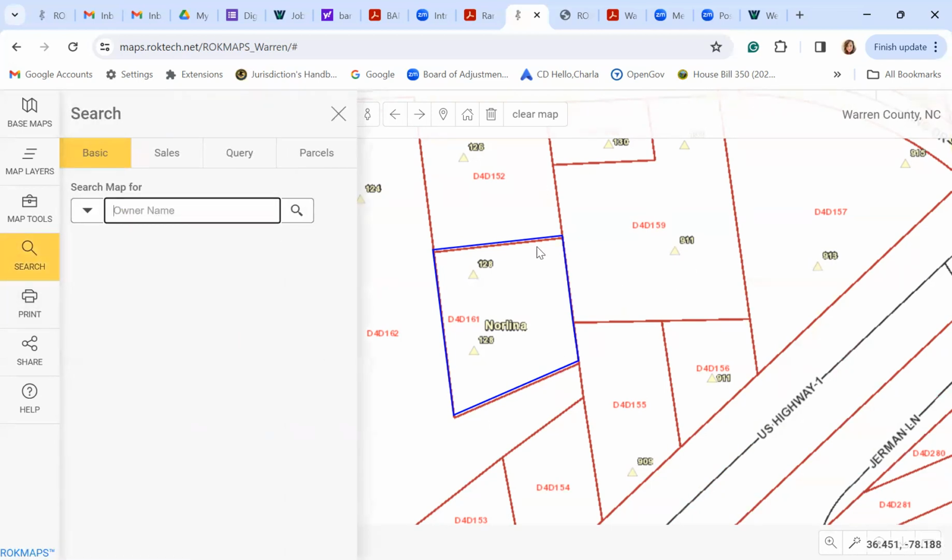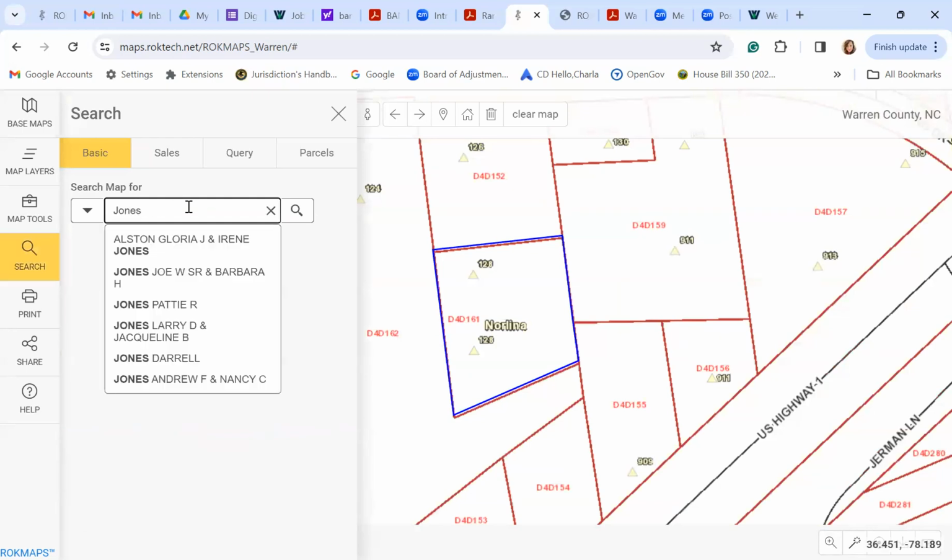Again, knowing the geographic location, finding the parcel, clicking on the map, or coming over to your basic search icon and searching by either owner name or address. Keep in mind that we will list things by last name. So let's just pick Jones. And then if you start typing Jones, it'll begin to populate.